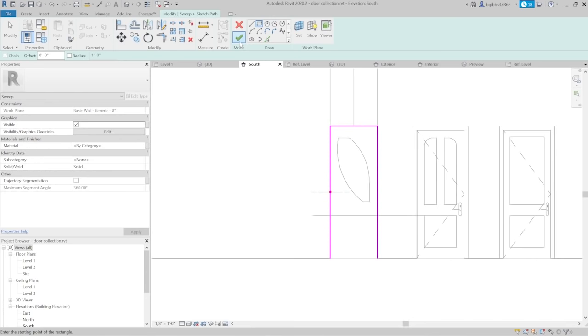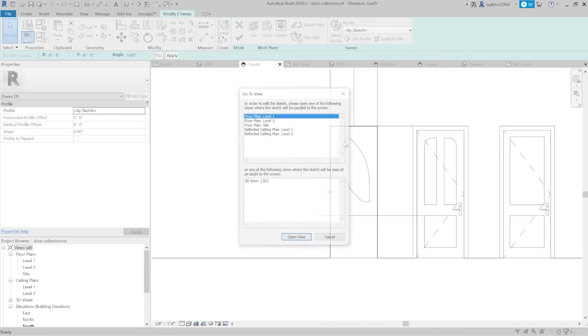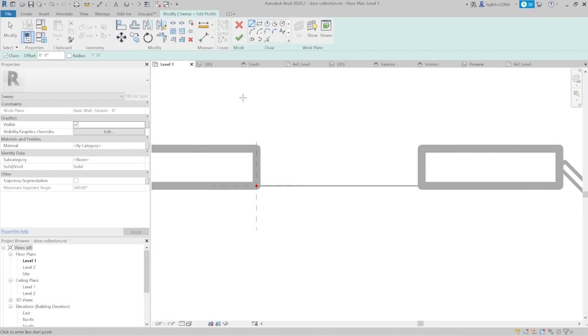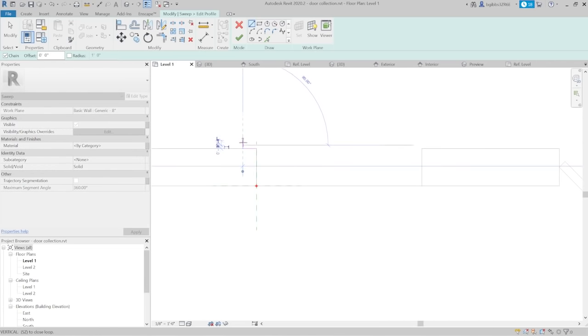And I'll just now work on my profile. We're going to go to level 1 view to start working on this. I'm just going to make this very simple. I'm going to turn off the line weights. 3 inches by 3/4.